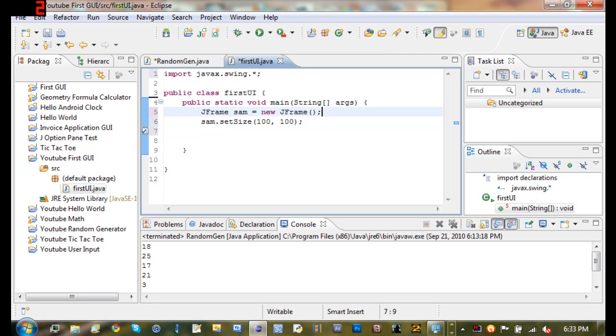So now what we're going to do up here, we're going to create a button for our window. So we'll just type JButton Sam. No wait, we can't name it Sam. Button equals new JButton. Okay, so it's pretty much doing the same thing that we did to make the window, except now instead of making a window, we're just making a button object so that we can use that.